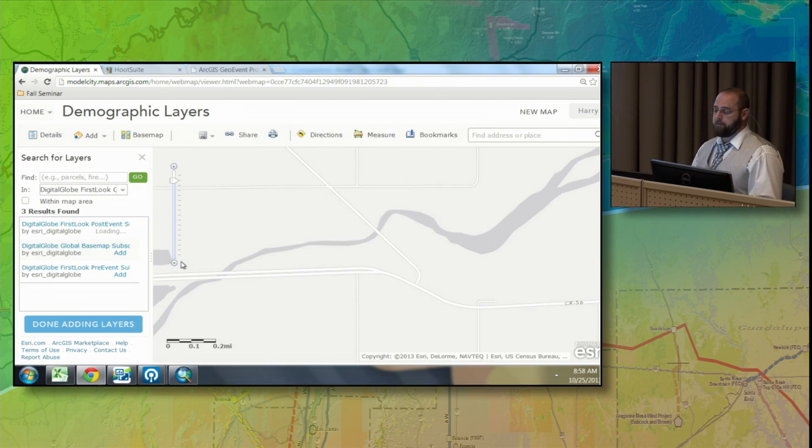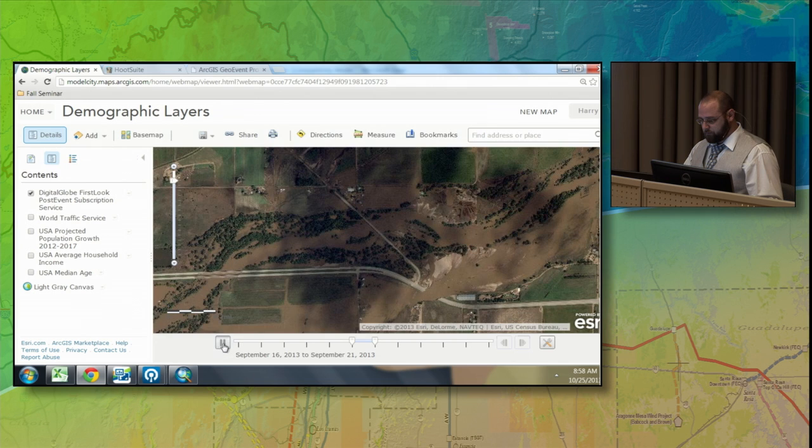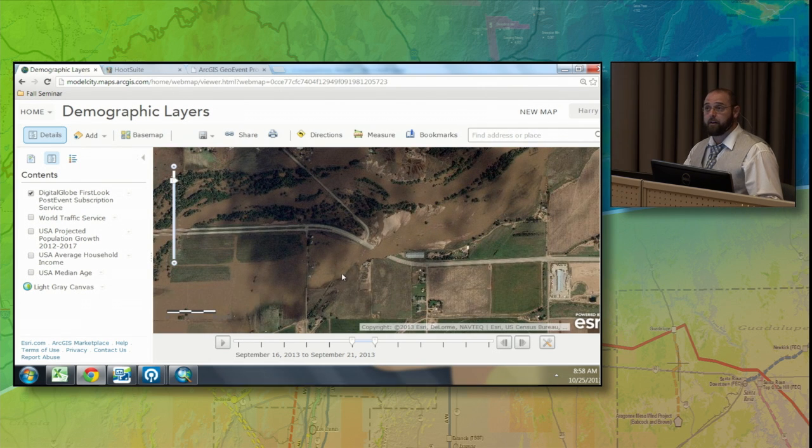And a couple of things have happened. I've been zoomed to a new area. And within that area, I also see that a time slider appears. There's been imagery taken by Digital Globe over many different days. And when I hit the play button, I'll be able to see the imagery that is taken in this particular area on a particular day. And here we go. So you can see between September 16th and September 21st, imagery was flown. And you can also see the flooding that has occurred in this area.